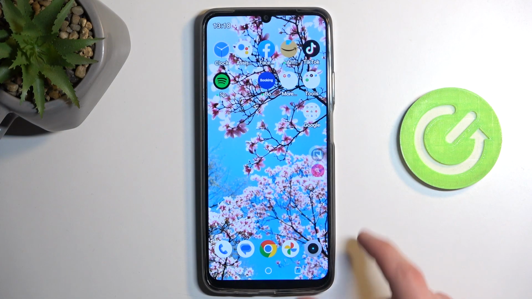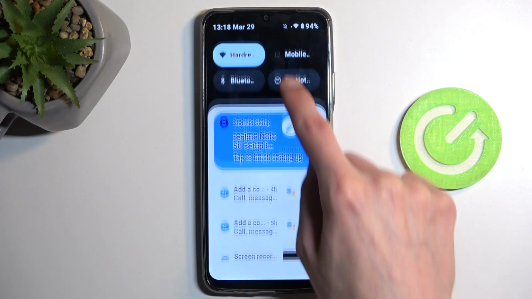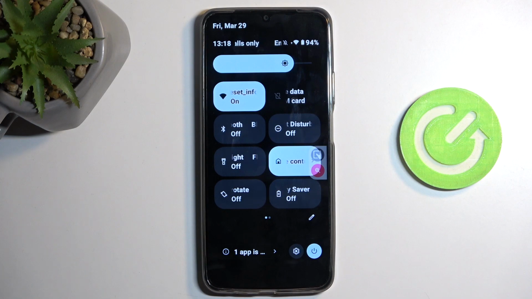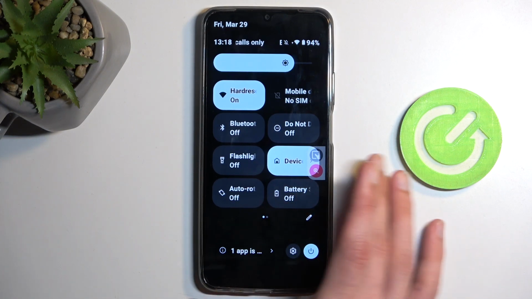So to get started, we're going to pull down our notifications by swiping down from the top of the screen, and then swipe down once again to extend the list of visible toggles. Now on one of the pages we should have a power saving mode visible. Here it's actually called battery saver, and it's visible on the first page for me.